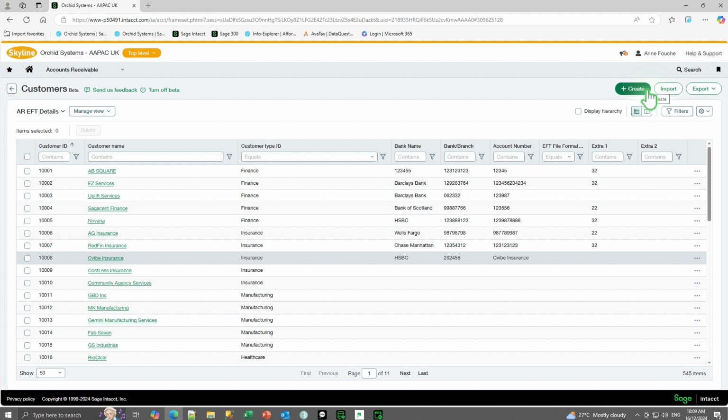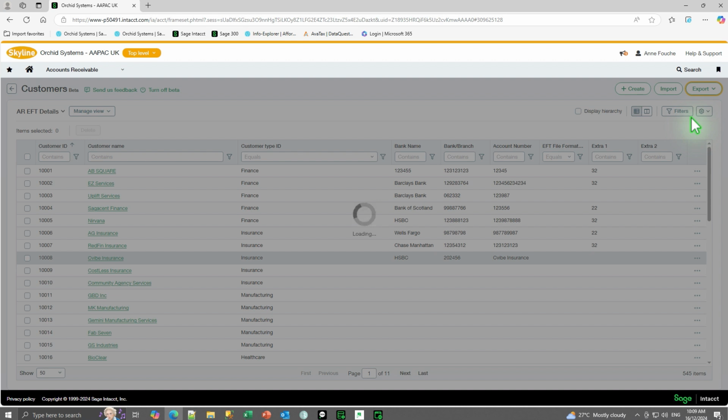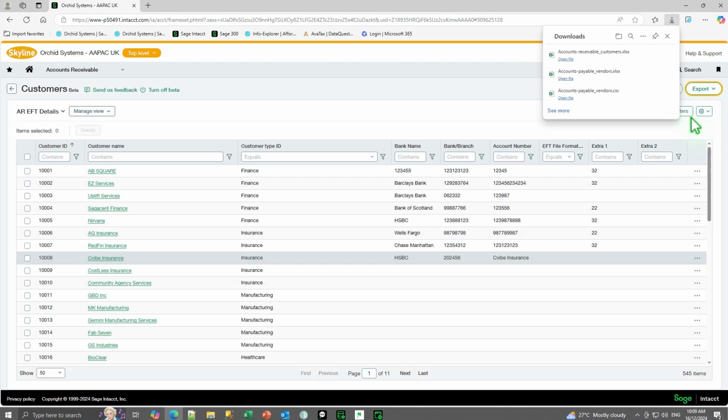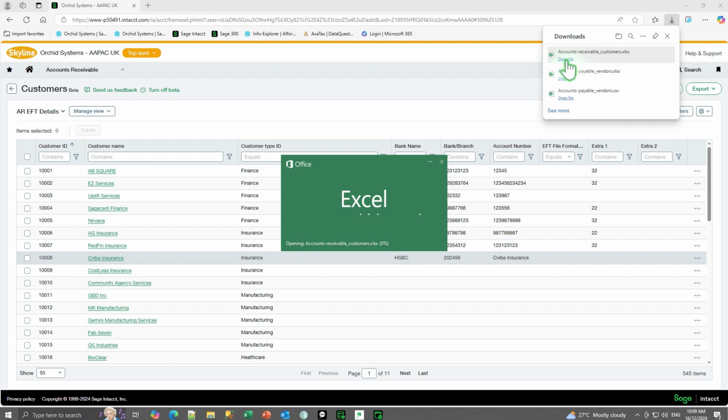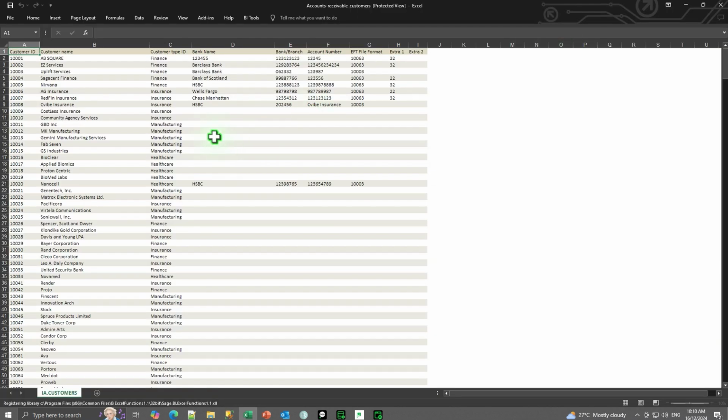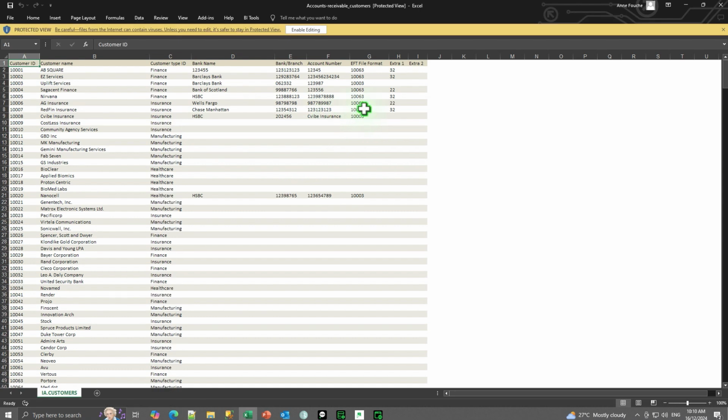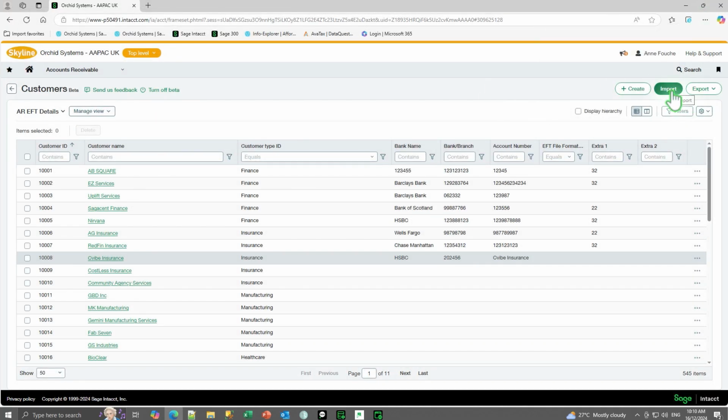And when we have filled in a few of the EFT details for a few customers using the different formats needed, we can export using the AR details view the details to Excel, and then use this Excel template to import the data. So we can capture using Excel, copy and paste from where we have these details previously, and then save the spreadsheet and import.